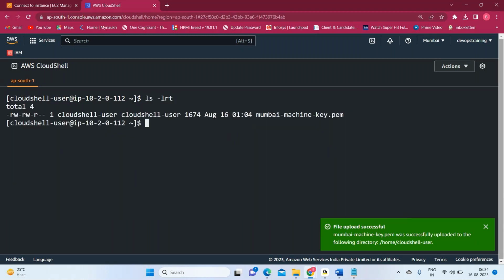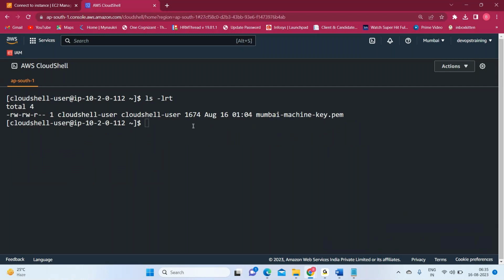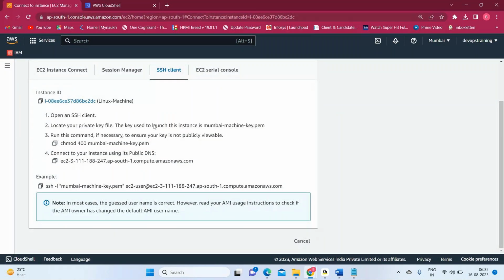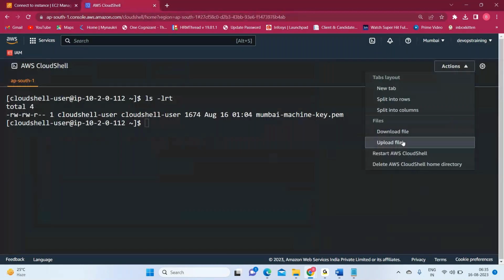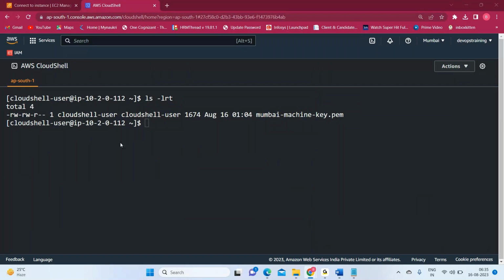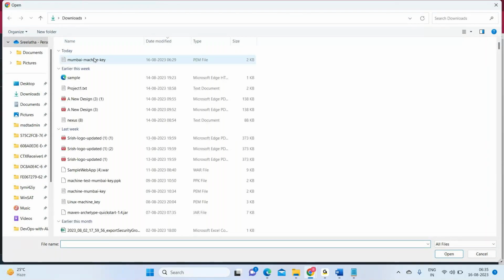So now your key is here. 16th August, Mumbai machine key is here. Fine. So the second step, they told you to locate a key. What we did, we went to actions, we clicked on upload, we selected the file wherever it was, we opened it, and it uploaded here.